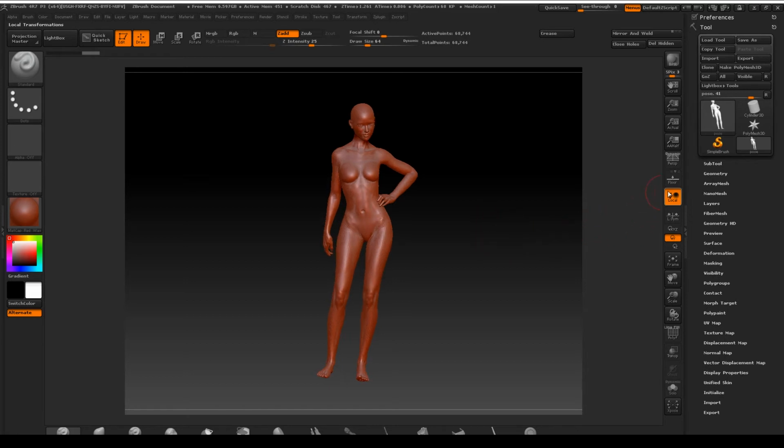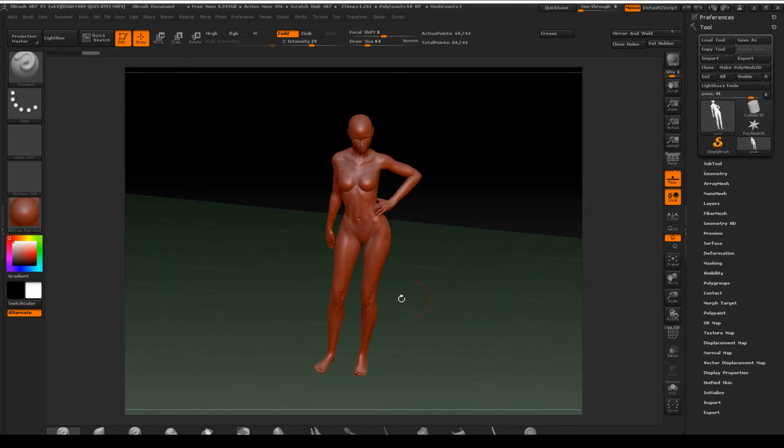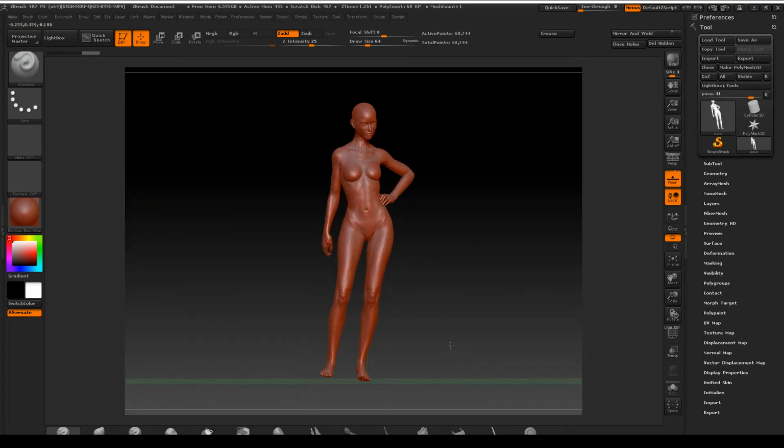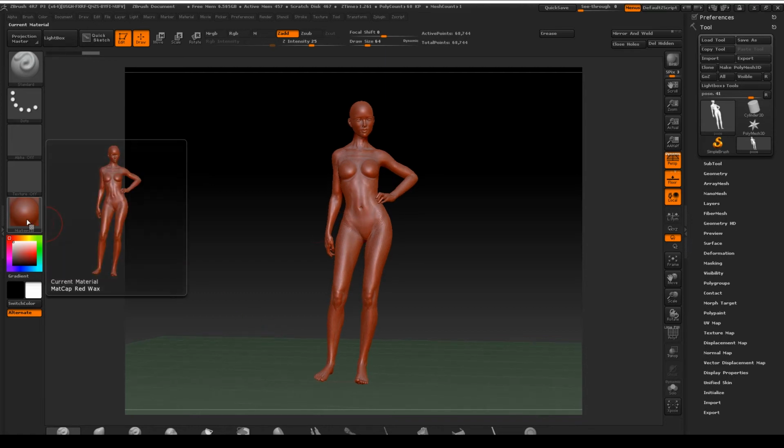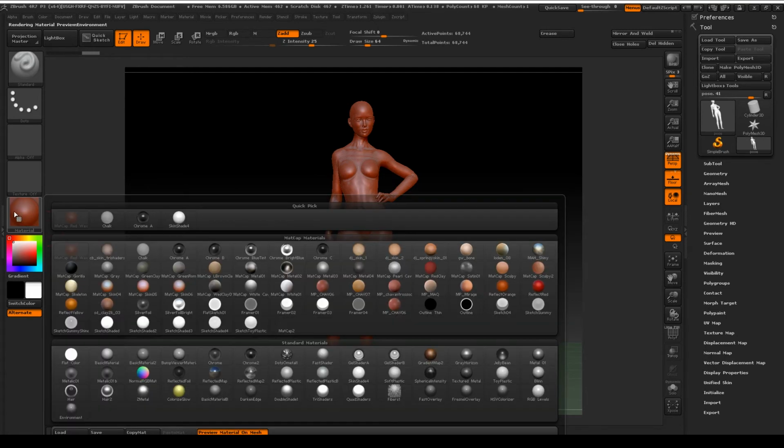The next thing I like to do is put on the floor, so we have a better understanding of where we are, and put on the perspective. So the next thing I like to do is change the matte cap. This is the standard matte cap. It isn't that good. Some people really like it. I personally don't. You can download a lot of matte caps online, and so if you press this icon, you can change it to anything.